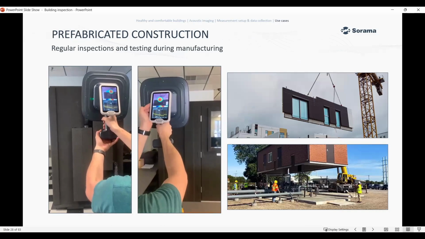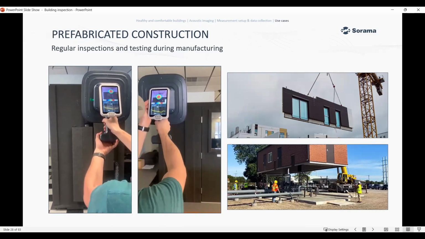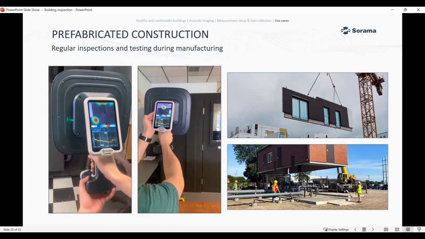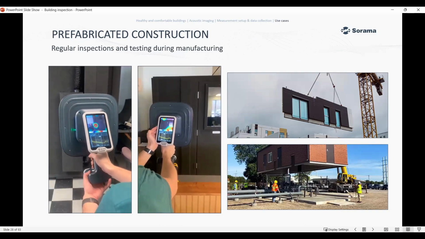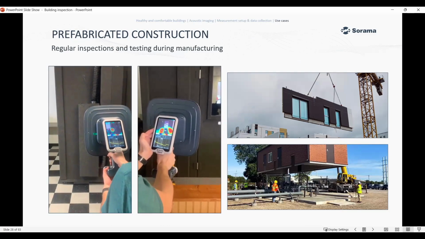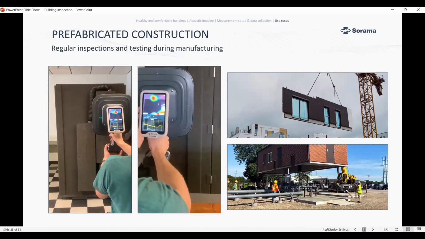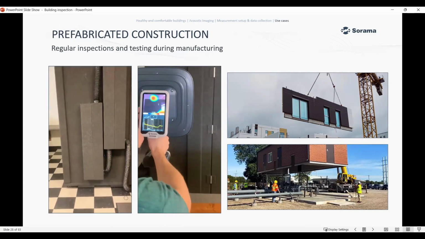Here I'm showing you an example of an acoustic booth and how this manufacturer is using an acoustic camera to test for leakages of this small enclosure. If you deal with any prefabricated building element or modular units, you can use this technology during the manufacturing process to ensure that everything is produced of the highest quality possible.